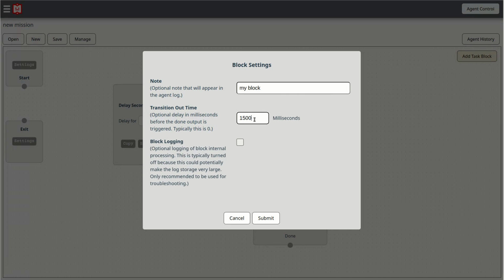The third setting is the block logging switch. This is another optional setting that, when enabled, the internal troubleshooting logging will be turned on. This setting is only recommended if you are troubleshooting because it can generate a lot of logging to your mission log. Not all blocks have detailed internal logging, so this is not consistent over all the types of task blocks. That is it for settings.